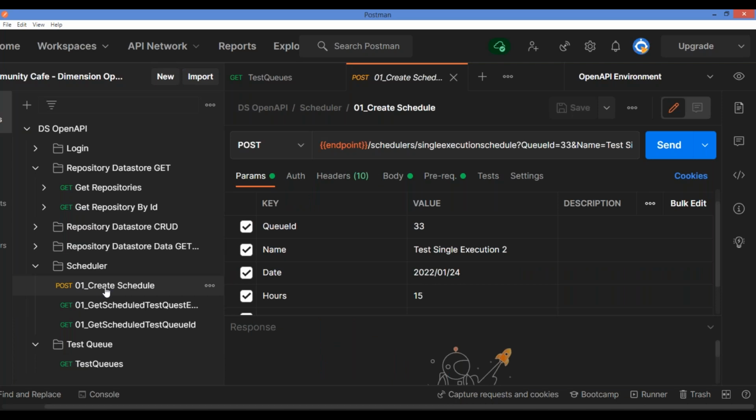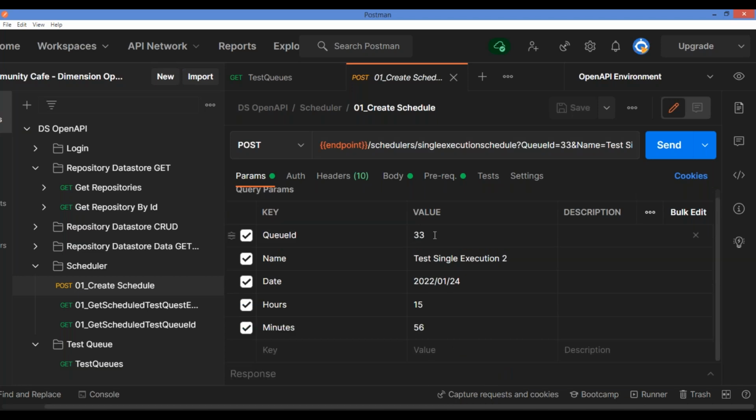The method for that is the create schedule single execution operation. The parameters for this are that we pass in the queue ID, and then you can say the name, execution 3, and the date. This is another subtlety: the date has to be in this format, year, month, and day, otherwise the operation will fail. Today's date is the 5th.